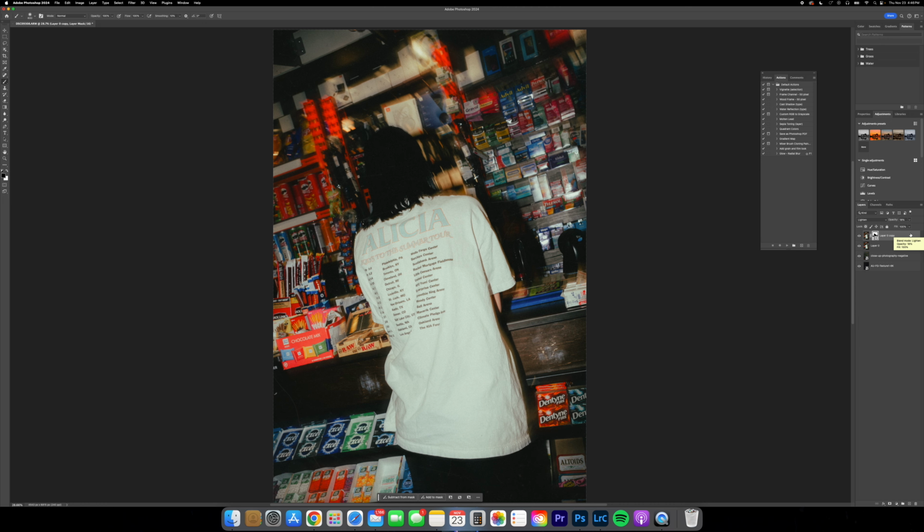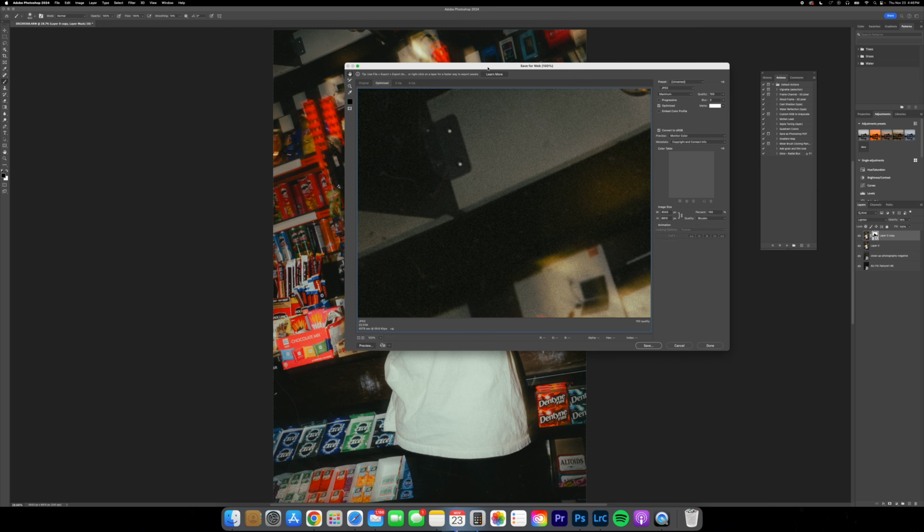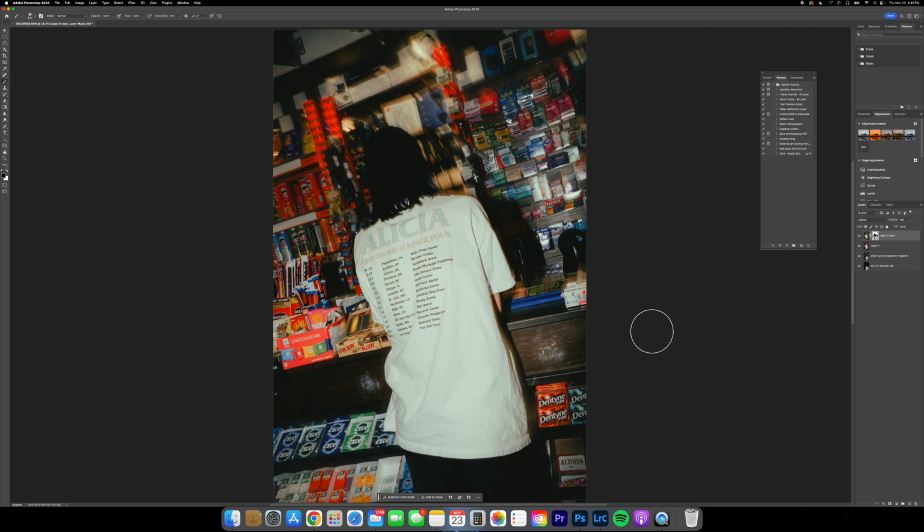I just press Shift Alt Command S. I think that's what it is. And then this is a terrible tutorial. I'm kidding. But then you press save, and then you just save it to the folder you want. Or if you press Command S, it'll save it back to Lightroom.